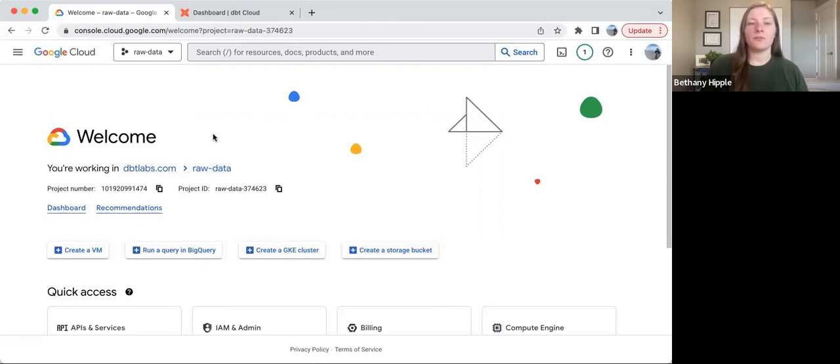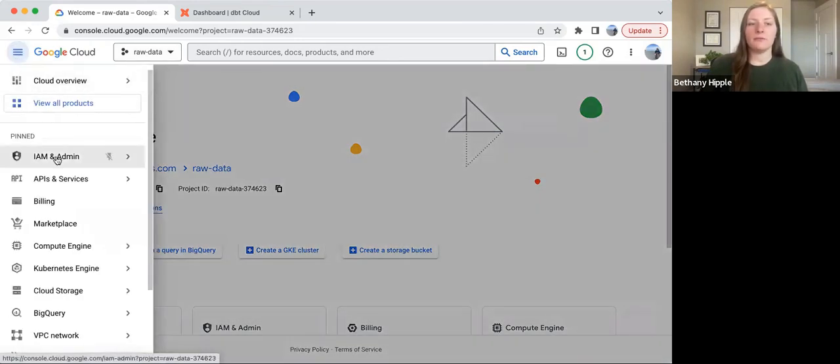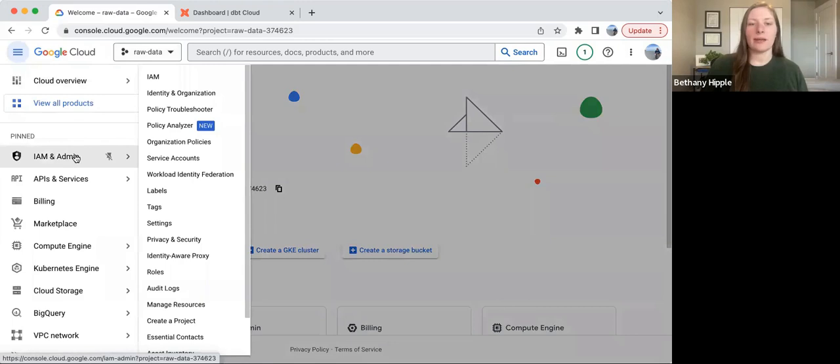First, I'm going to go to console.cloud.google.com and go into my raw data project. Here, I need to make sure that I have the appropriate role in order to create service accounts and add principals. Let's go over to our navigation menu and go into IAM and admin.